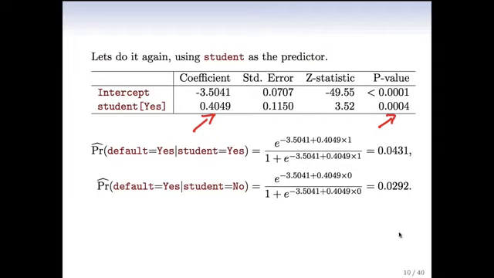So this is another variable in our database. And just like before, we can evaluate the probability of default is yes. Given that the cardholder is a student, it comes out to 0.04. And if they're not a student, it comes out to be a bit lower, 0.029, close to 0.03. And we're going to examine the interactions between student and balance and the other variables in a little while.